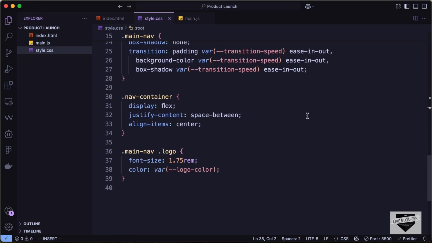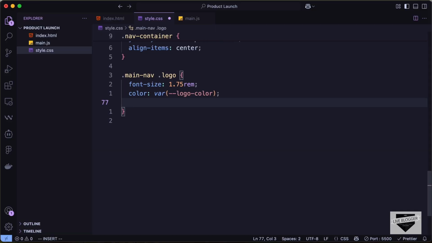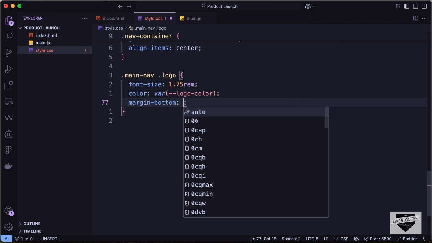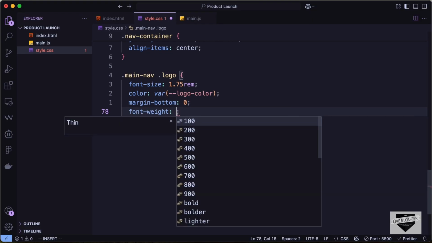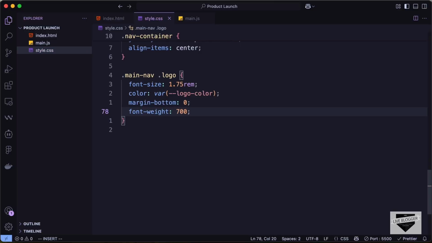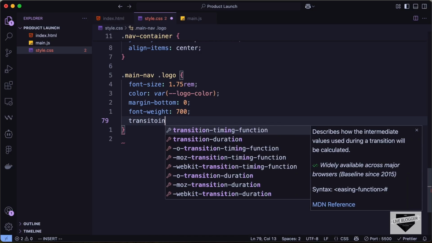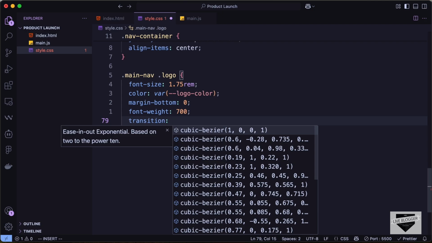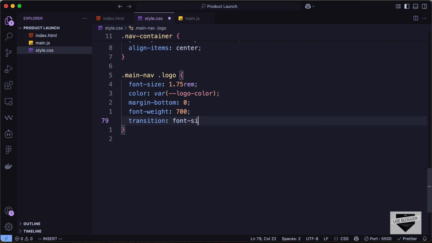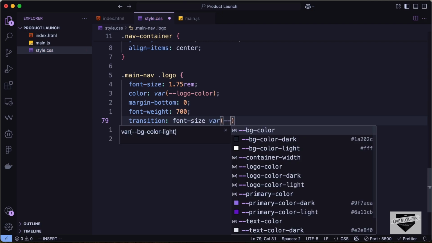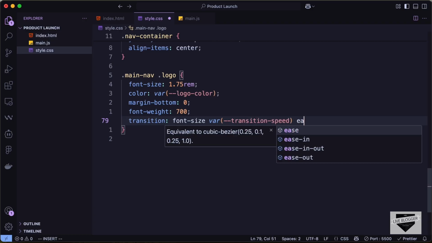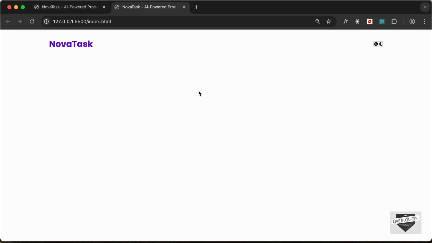Alright, let's scroll down, and here for the logo, let's set margin bottom to 0. Let's set the font weight to 700, and we'll also add a transition so that when we scroll down we have the correct smooth animation. So let's have font size, and let's set the speed to var transition speed, and for the easing let's type ease in out.